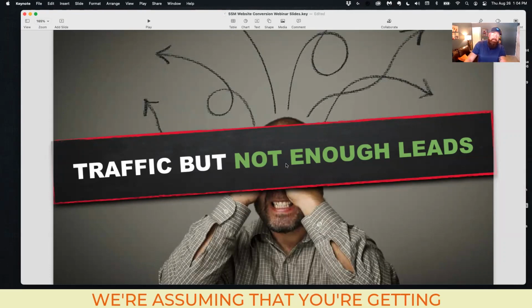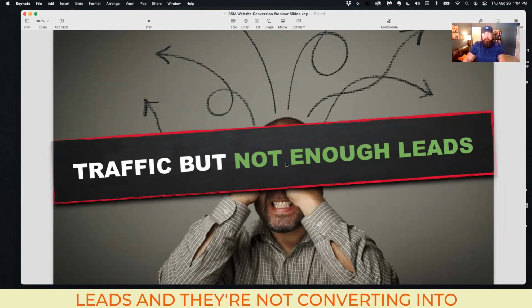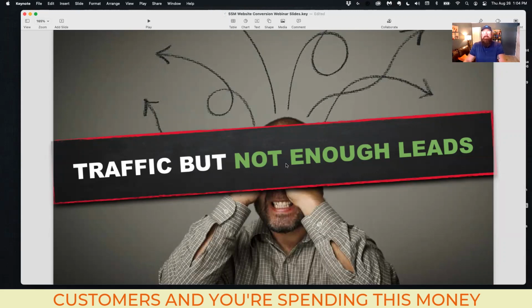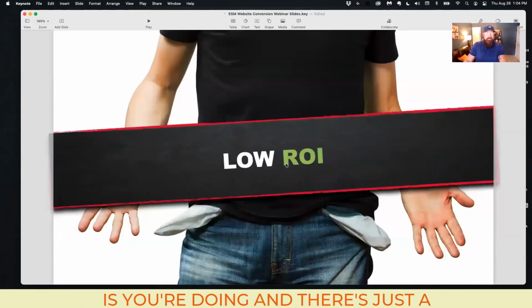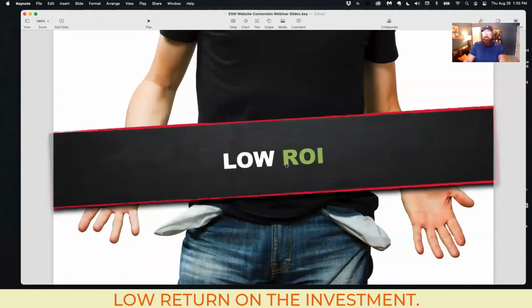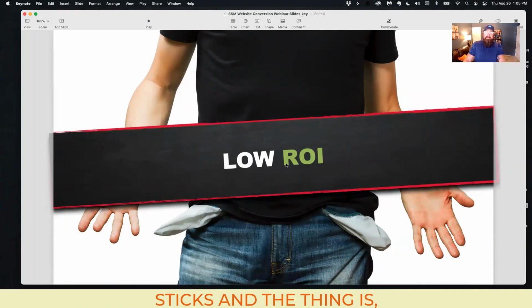We're assuming that you're getting some traffic, but a lot of them are not converting into leads, and they're not converting into customers. You're spending money on Facebook ads, and throwing some money at Google ads, or whatever it is you're doing, and there's just a low return on the investment. You feel like you're just throwing it out there and hoping something sticks.